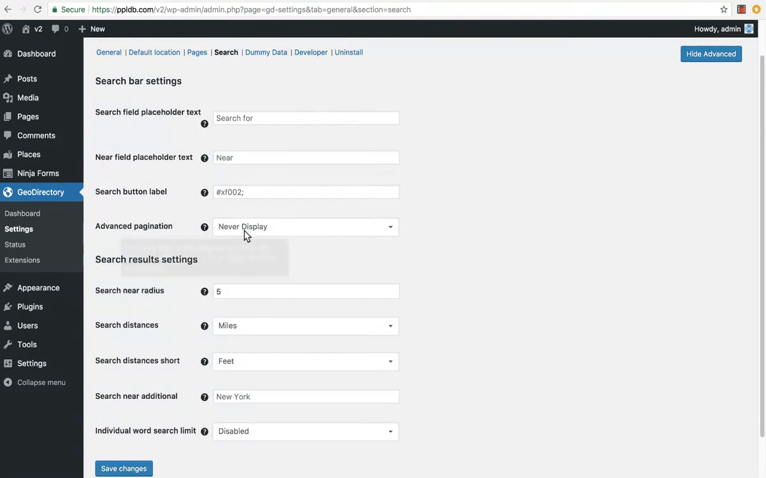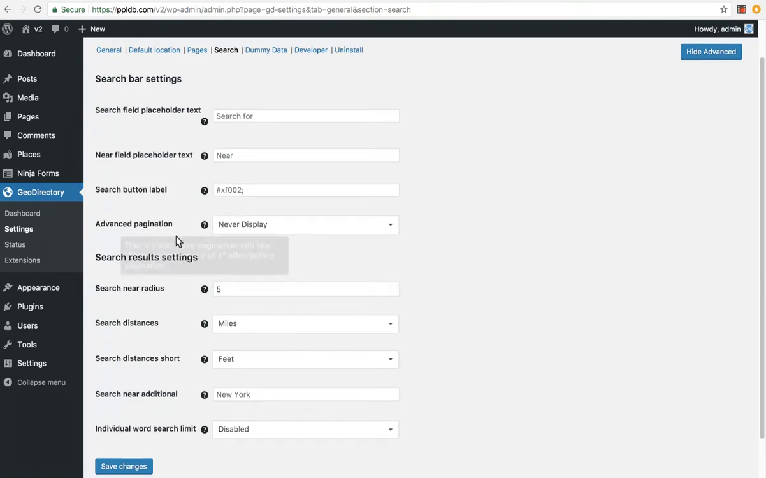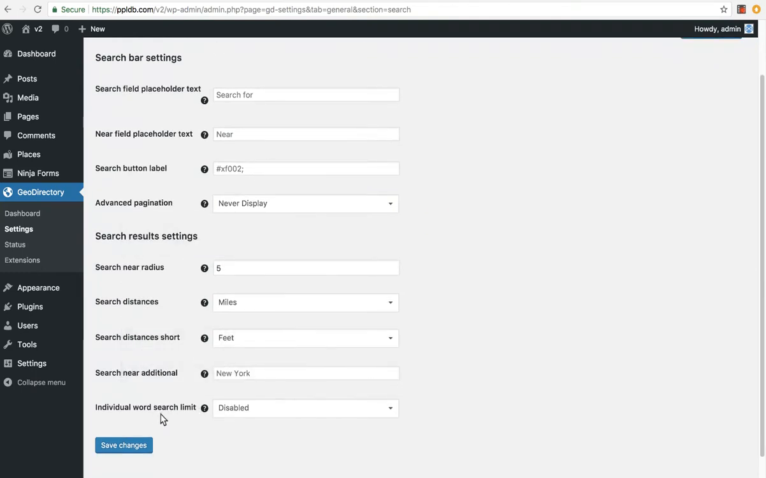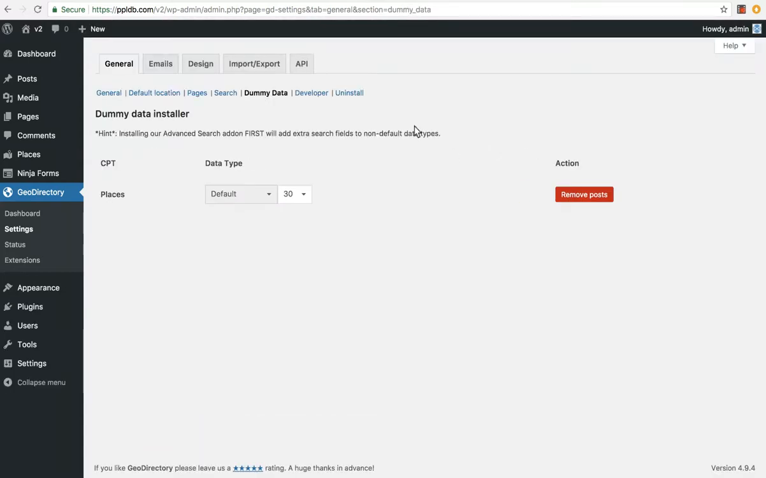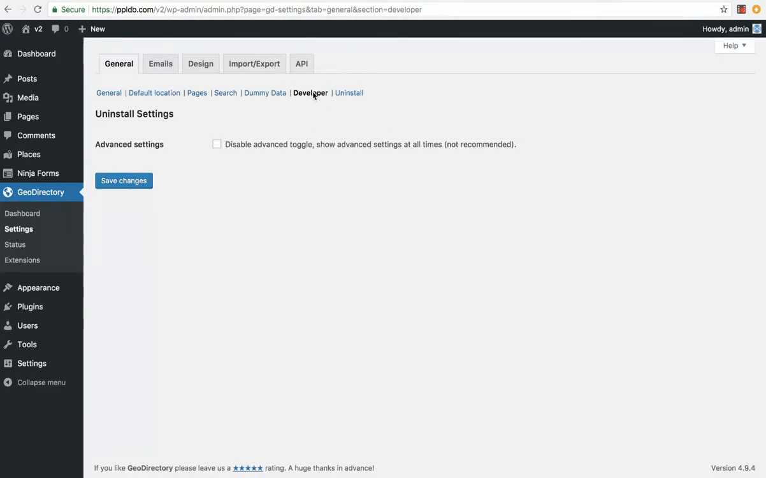Advanced pagination, you can decide where you want to put that, if you want to enable it at all. And I think everything else is pretty self-explanatory. Dummy data you can add and remove. There's a developer section where you can disable the advanced show and hide of settings if you want to just show all the advanced settings all the time. And your uninstall tab.